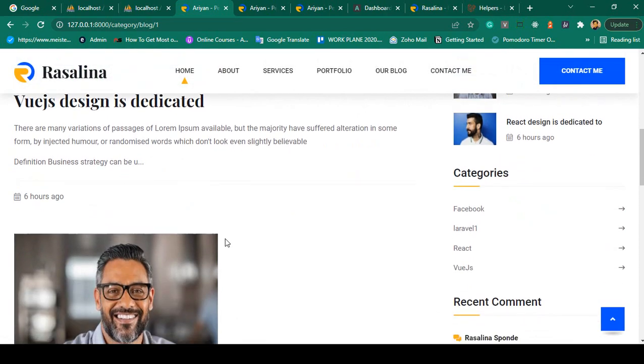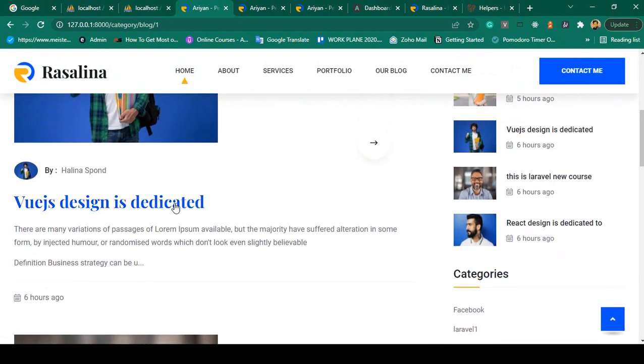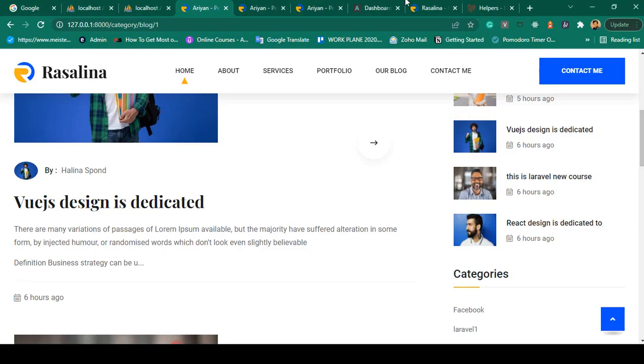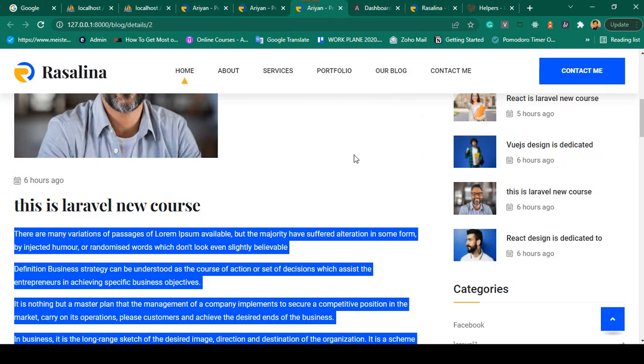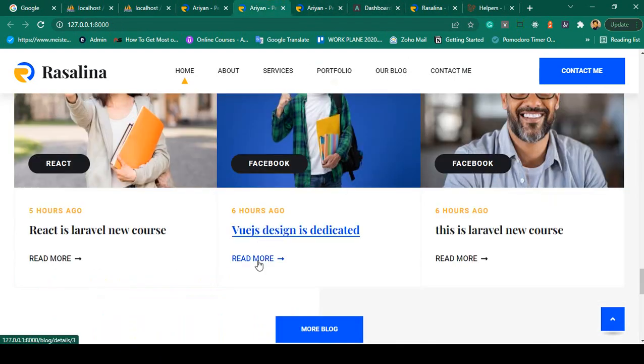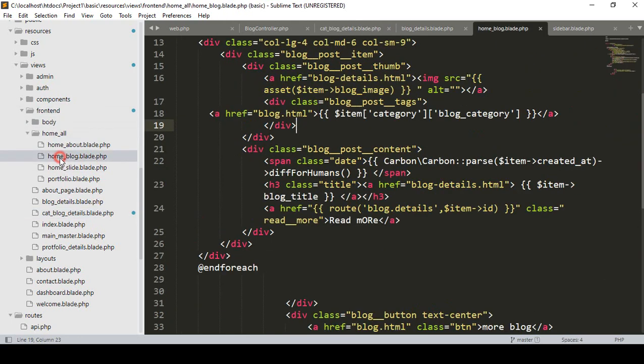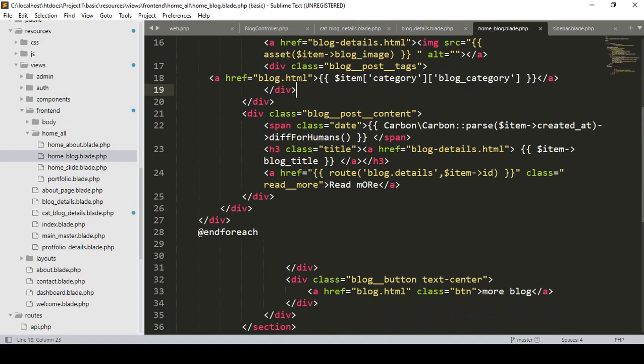Also I want to update that our URL will be the same as what I have already done in our home page, that means in our index page. In our index, if you go here you can see I have already added that link in our read more. I also want to update that link here. If you go to our Frontend, into our home all, and that is our home blog, into the home blog you can see that is actually our route. So now I simply copy this route.